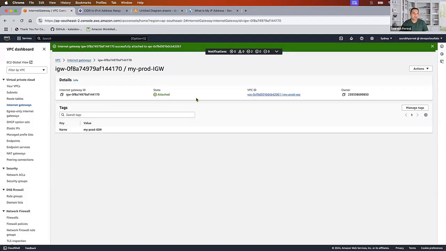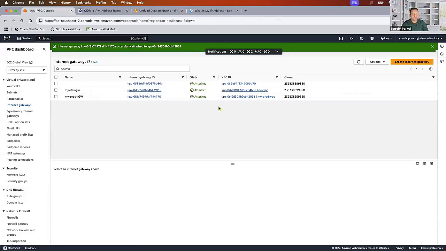And now it says that your internet gateway is successfully attached to your production VPC. So theoretically, and even behind the scenes, your internet gateway is attached to the specific my prod VPC now. So these two are attached, right?